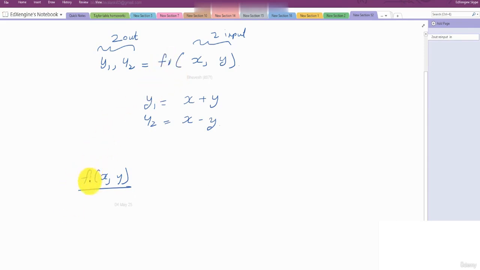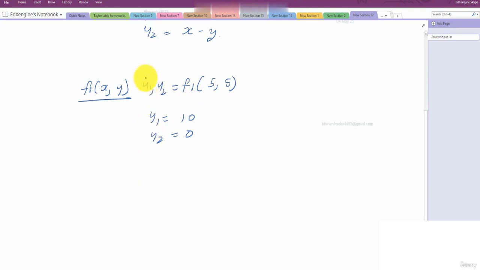So I need to use the same name while I call it. So I can type in something like f1 comma 5, and I can say that y1 comma y2 is equal to this. Then y1 is going to be 10 and y2 is going to be 0 according to the definition. Now from a programming point of view, the left hand side would actually be an array, right? So you'll have y1, y2, which is going to be an array, and this is going to be equal to f1 of 5, 5.